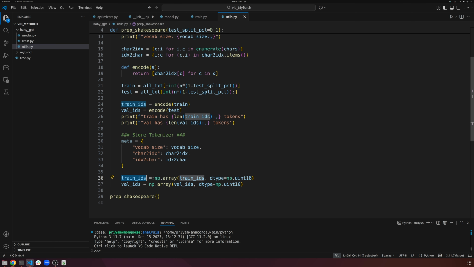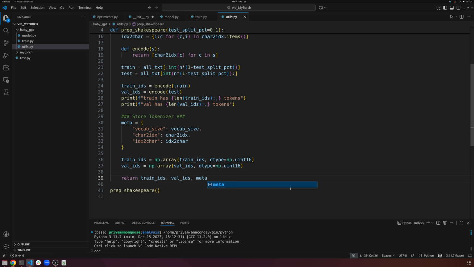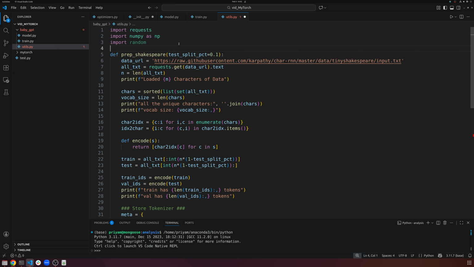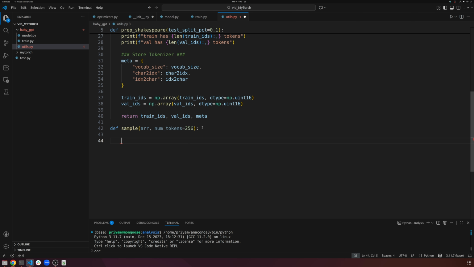We're going to convert this to training data, right? So a NumPy array, and then validation will be another NumPy array. And we can then return our train IDs, val IDs, and meta, right? Now this is basically just one long vector, right? One long vector of indexes. We need to be able to grab random samples from the data, right? So we can do import random, and what we're going to do is def sample array, and num tokens is 256. So how many consecutive tokens do we want to grab?